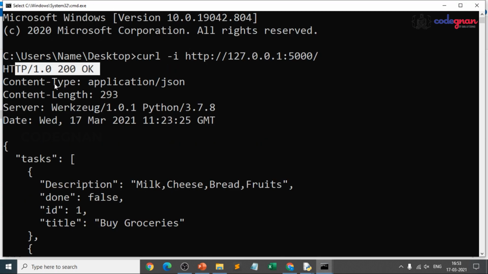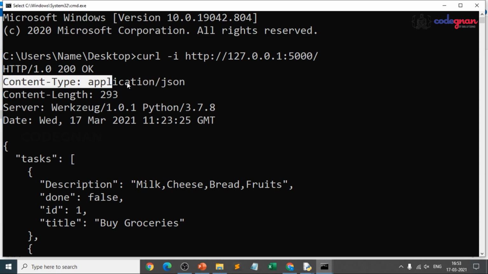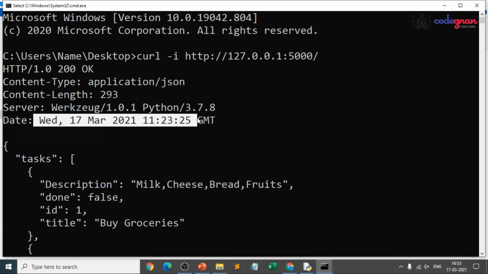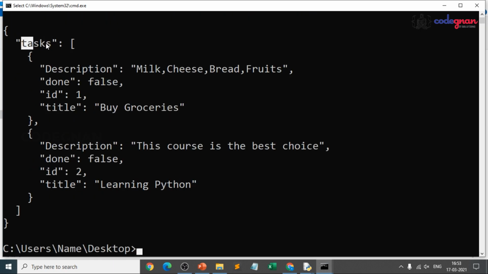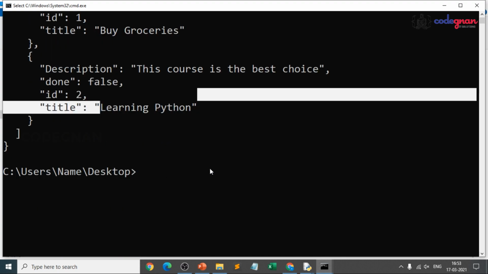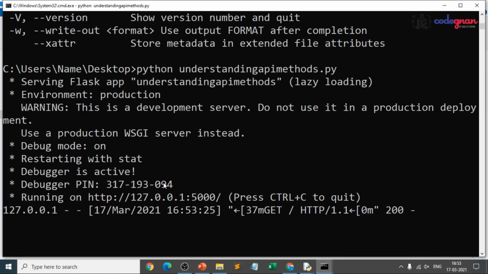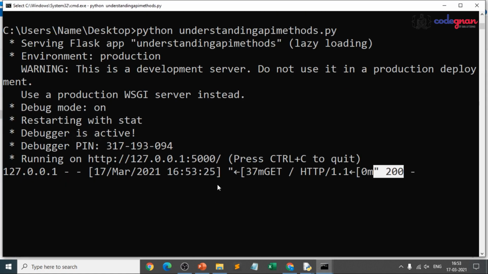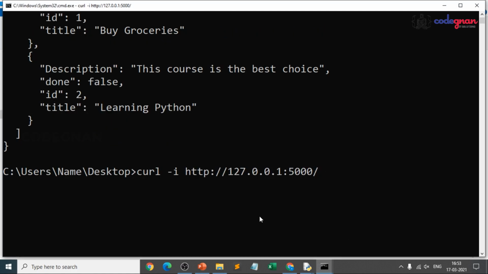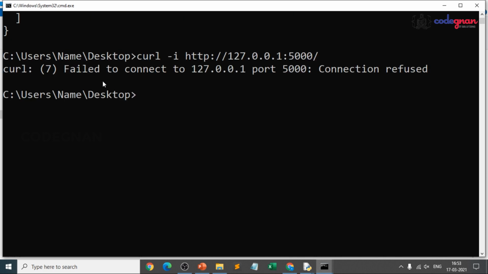The status is okay. Content type, the length of characters, server is Werkzeug, the version of Python, date, at which particular time. The task, description, ID 1 is buying groceries, ID 2 is learning Python. That means if we close this application, you see the status is running. If we interrupt this app and try to see the curl result again, it will throw you a connection failed error because it is unable to connect to the port, right?